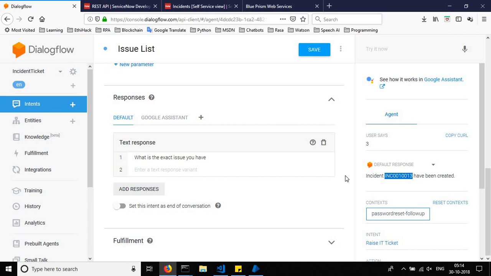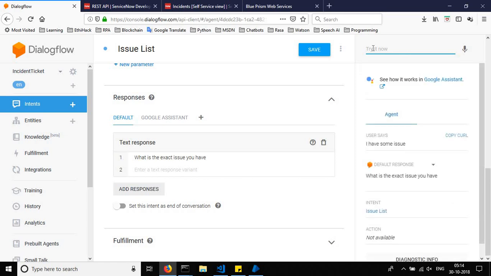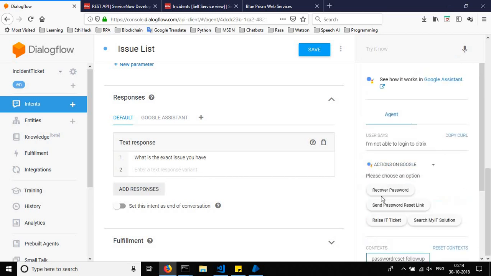Now let's check what is the RPA's role here. Suppose this issue was not able to be resolved by RPA, then assume that you are designing in such a way that it will create an incident. So what if RPA can solve some issue? Let's now check out our password reset example. I'll take the same example where I'll say I have some issue, and I'm not able to log into Citrix, right? So here in the options, let's choose recover password.